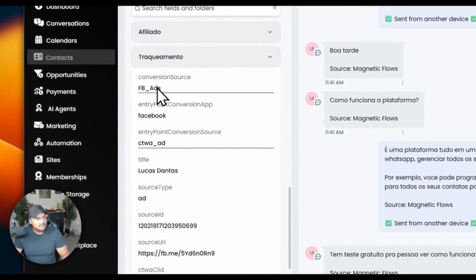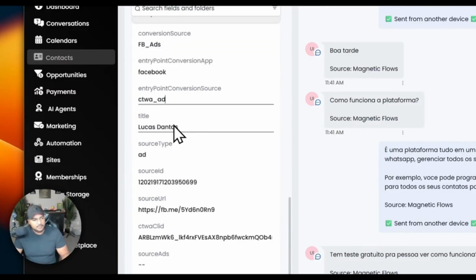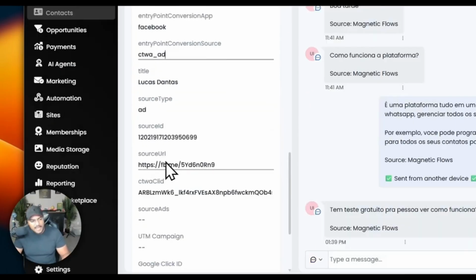So here I have FB ads, Facebook, CTW ads, which is a WhatsApp ad. We have the ad title as well. It also shows up here. Source type, the ID, the ad URL, and here the CTW ACLID. The information is also here.